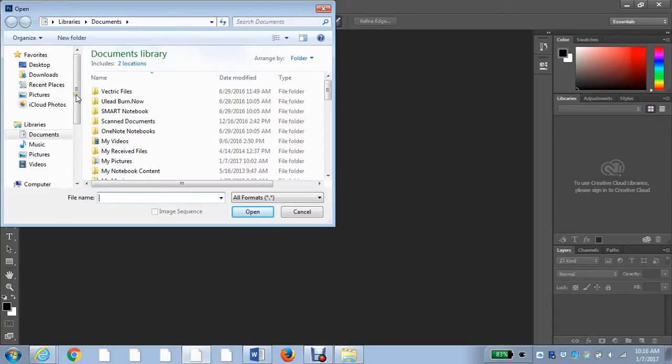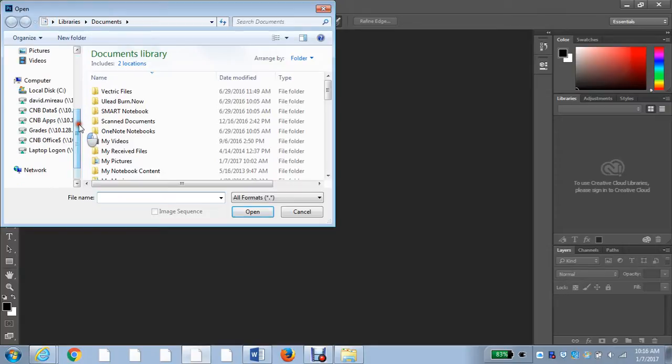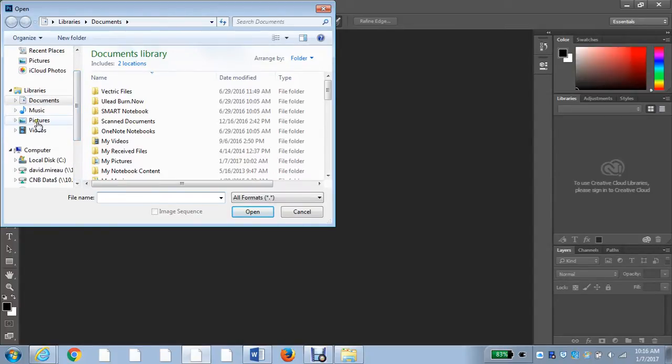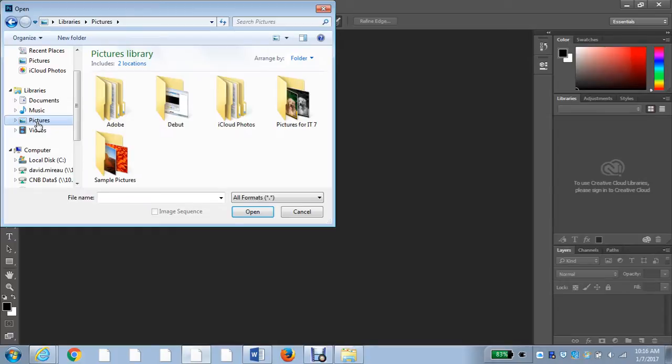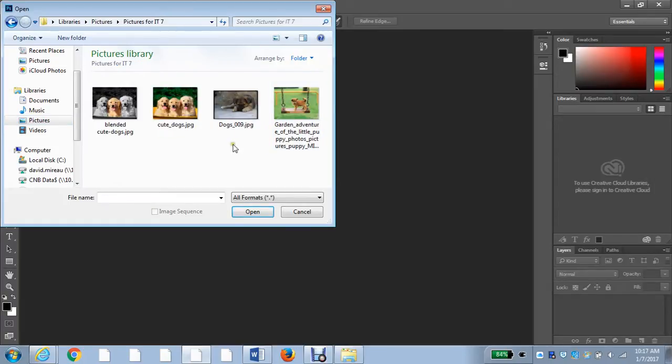Once you have it open, you can navigate to your photos, and that's where we're going to be having a lot of your work. It's just a little slow in responding here. It's just opening up. Here we go. So we've got our pictures, and that's where we're going to be saving your photos. And you're going to make a folder that's called Pictures for IT 7. So you'll have that folder open for yourself, and you'll be able to select a photo.